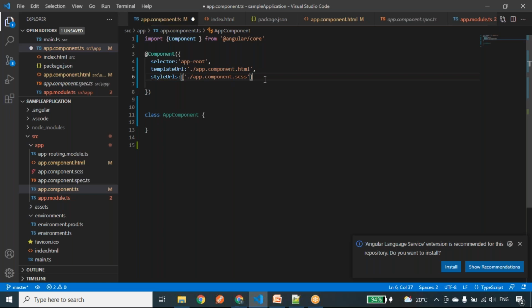Okay, got it, sir. I have one more question. Here, you said the decorator is @Component. So AppComponent is not a normal TypeScript class; we are saying this is a component class. Correct. But how does it understand the AppComponent class?